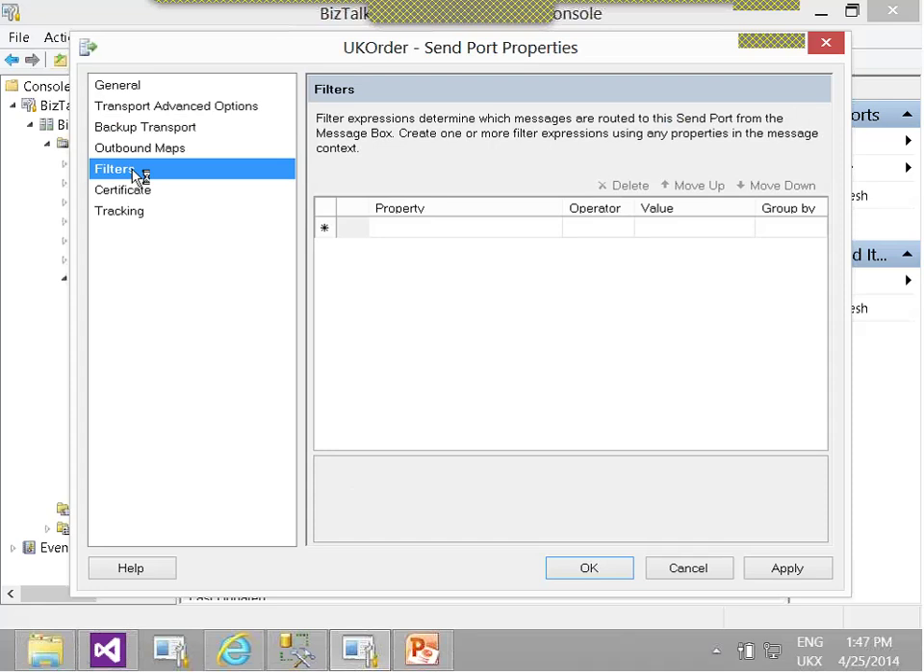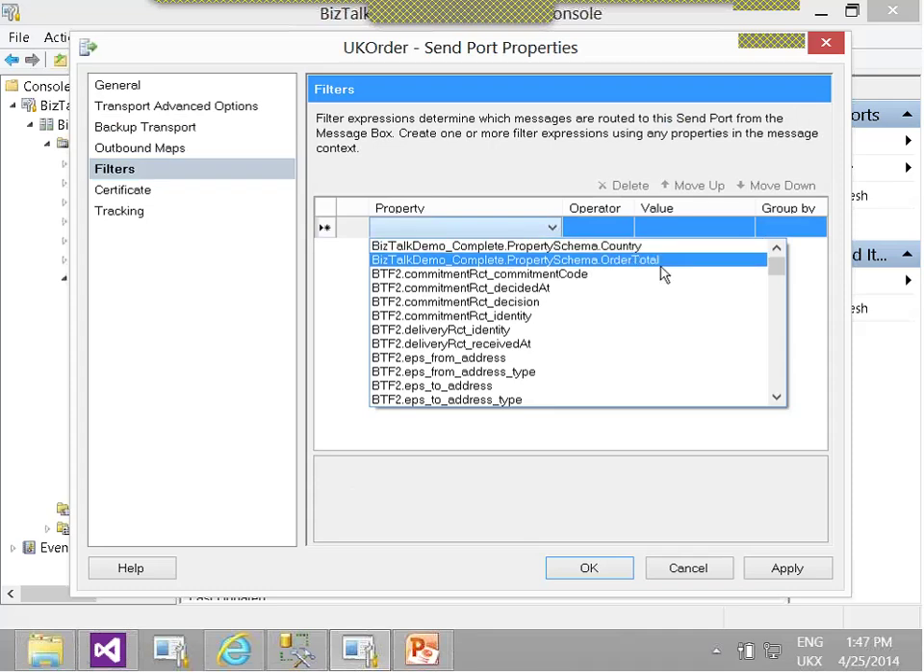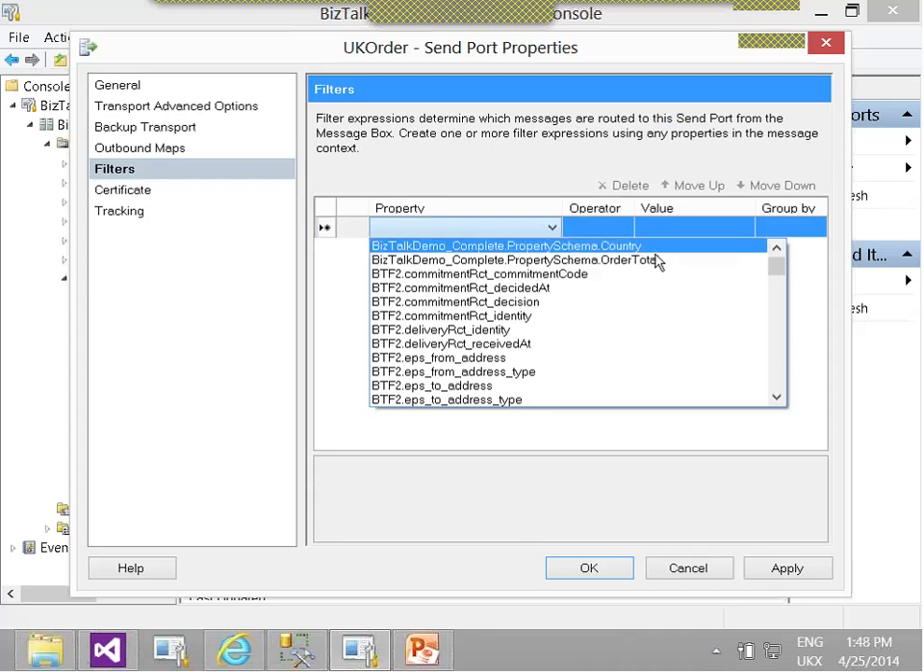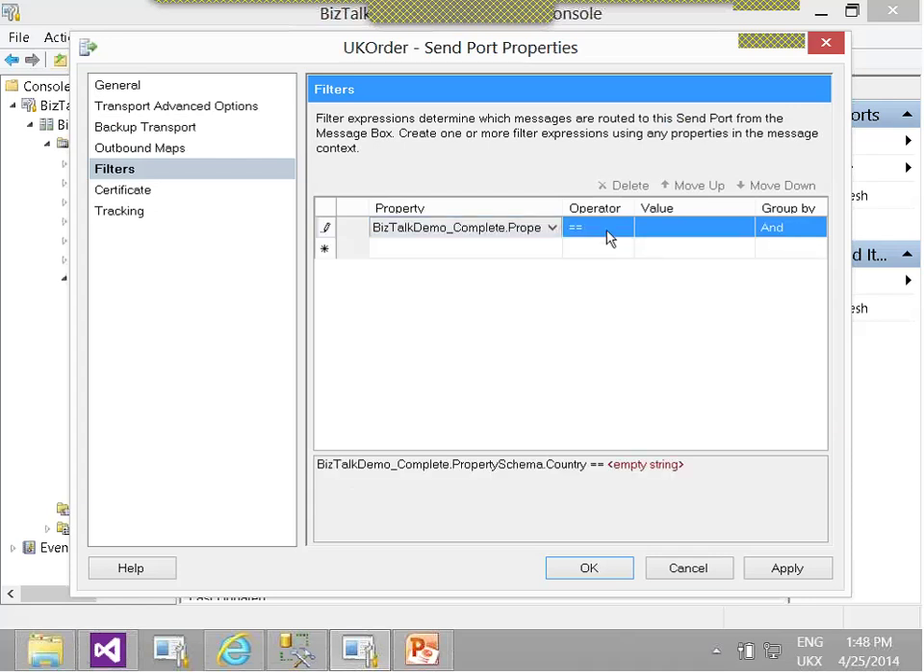I do need to configure a filter. So the filter is where we make the actual subscription. So at the minute, if I just save this send port and start it up, no message will ever get sent to it because it's not subscribed to anything. So this is where I get to set my subscription, and in particular, I'm interested in all of the ones for which there's my two promoted properties, country and order total. I'm interested in the ones for which country is equal to UK.